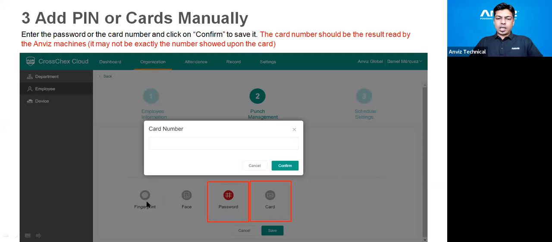Okay, now these are the verification modes which you can use for registering the details, the credentials for the user. The card number, you can add the card number manually from here. You can add the password manually from here. And if you want to add other things like fingerprint and face verification, the face template, then you can select the template and you can add that as well.